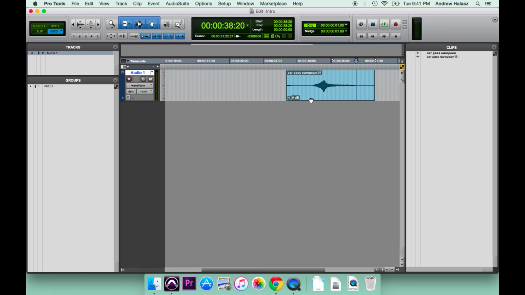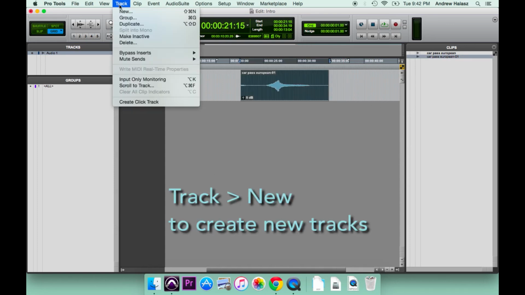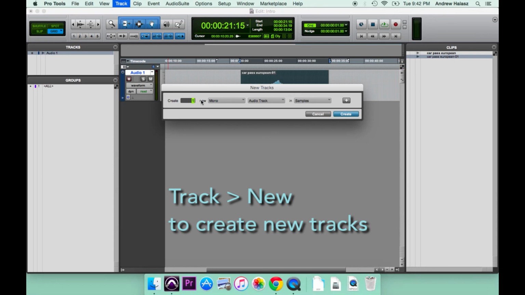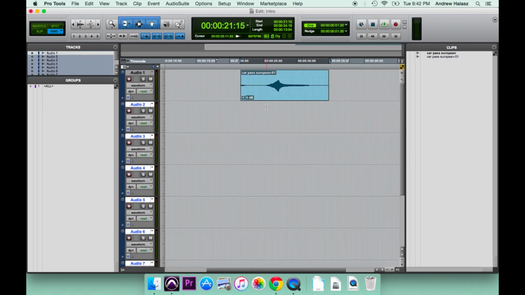In the center bottom half of the screen is the timeline where your audio tracks appear. Right now we have one audio track. However, I'm going to create some more just so you can see how they populate this window. I'll create seven more mono audio tracks. Click create and you'll see we have 8 audio tracks to work with.